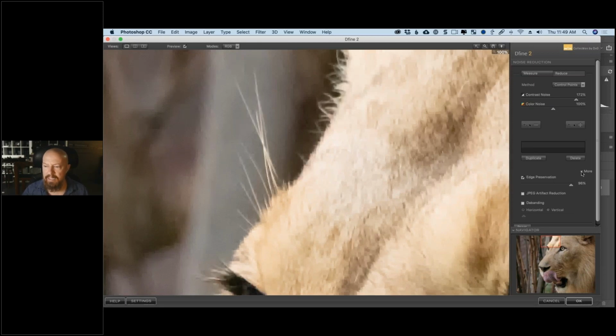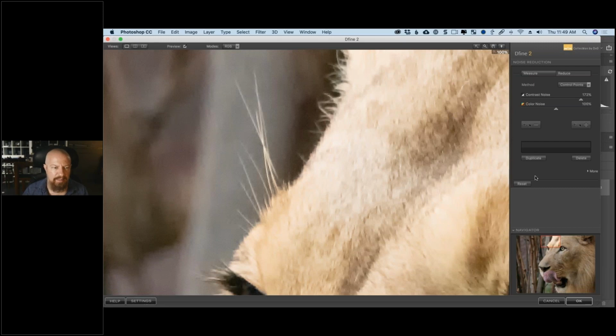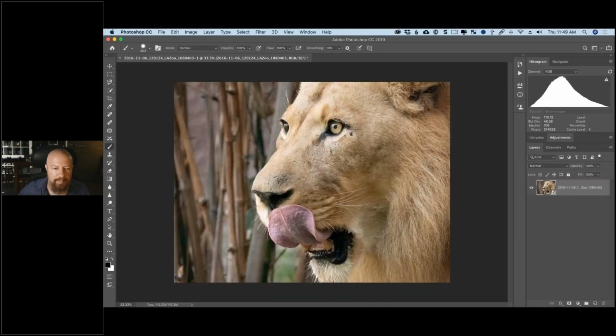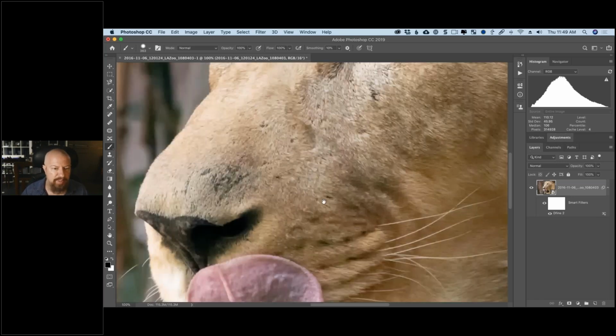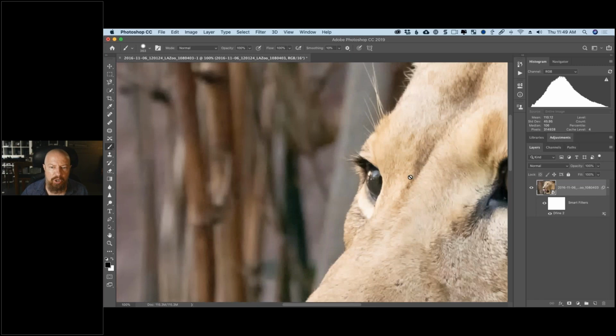Okay, so with that said, let's close this out, and I'm going to apply this. Okay, and hit OK. Now this is too much on the lion herself. That's a boy lion, I think. What do I know? I didn't ask. And we can see a good application of the noise reduction to the background. Let's zoom into that. But too much on the cat.